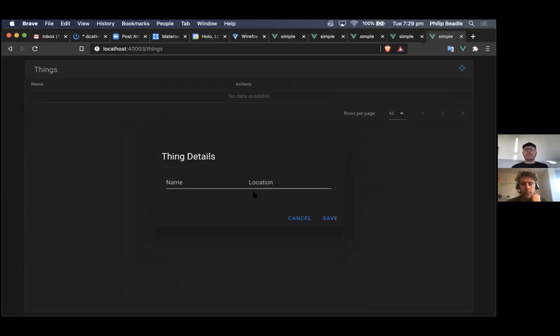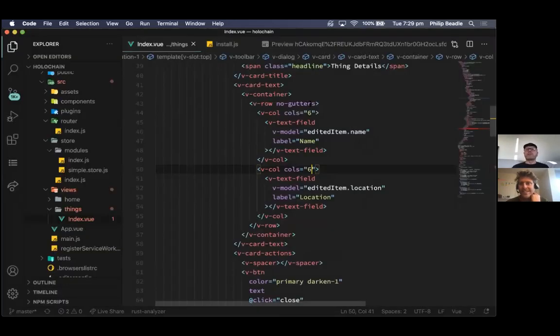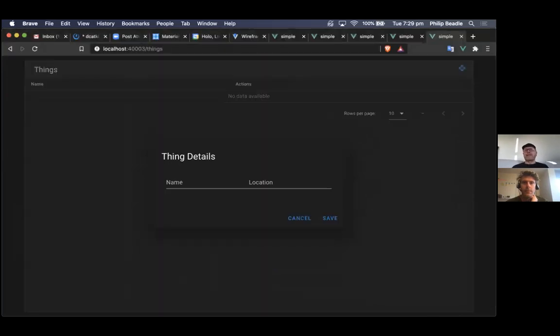Oh, look, there's no spacing. Oh, that's terrible. Put some gutters in there, shall we? Much better. See, material design's fantastic.